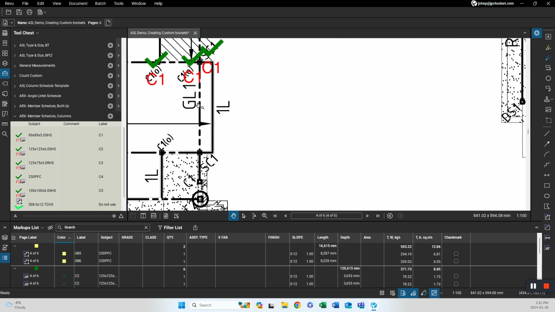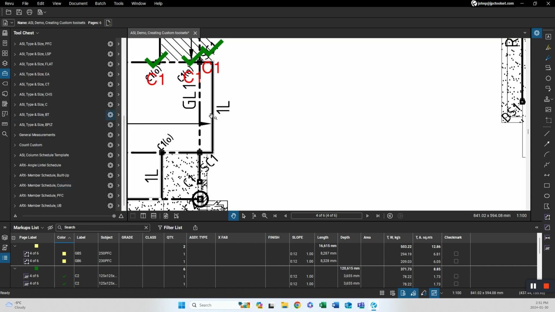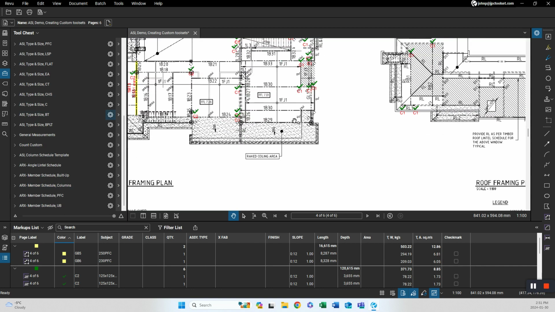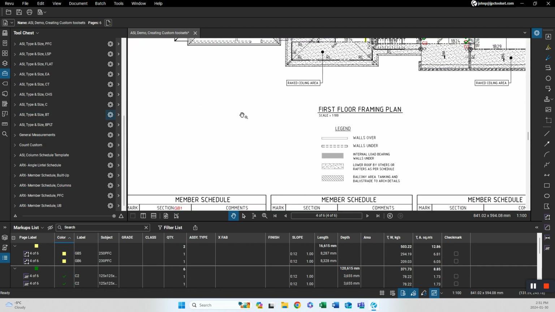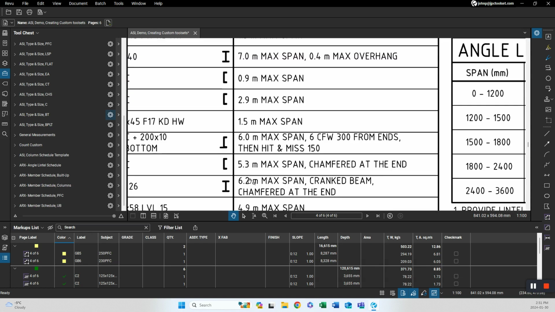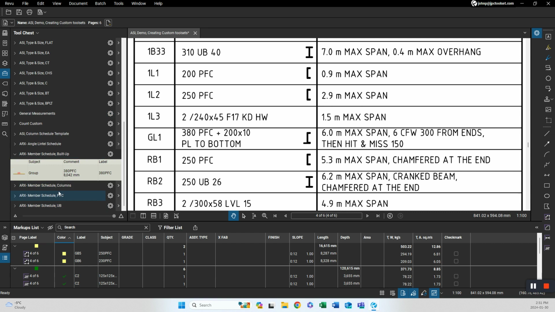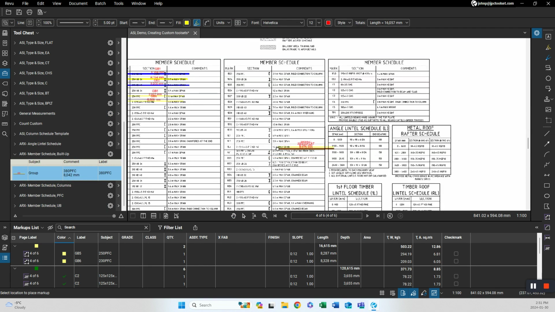We're going to look at a GL1, a member which consists of two different types and sizes. So let's go look at GL1, which is right here. You see our GL1 is made from a 380 PFC and a flat bar at 200 by 10. The way we would take this off is, first of all, I've done it. If I look at my built-ups, I do have it in here. So here's my built-up.